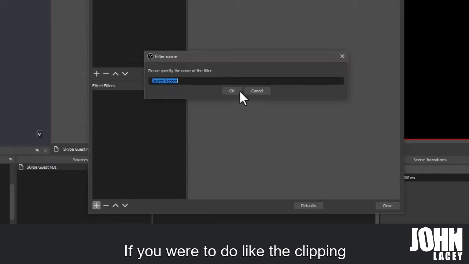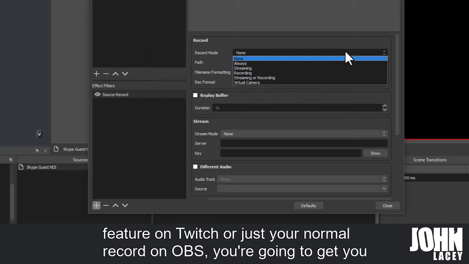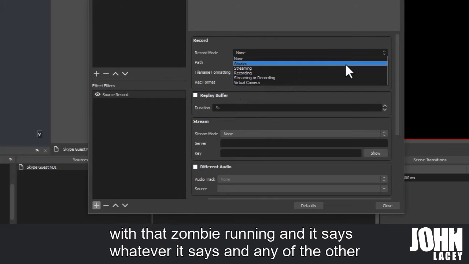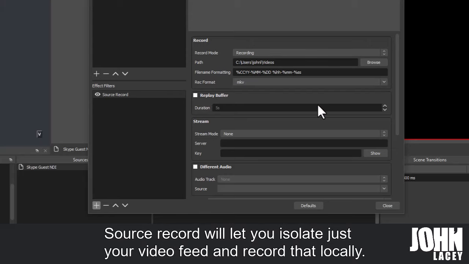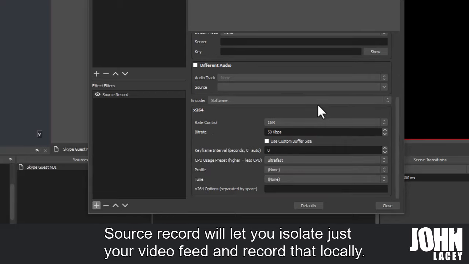If you were to do the clipping feature on Twitch or just your normal record on OBS, you're going to get you with that zombie running and it says whatever it says, and any of the other overlays, sound overlays, things like that. Source Record will let you isolate just your video feed and record that locally.